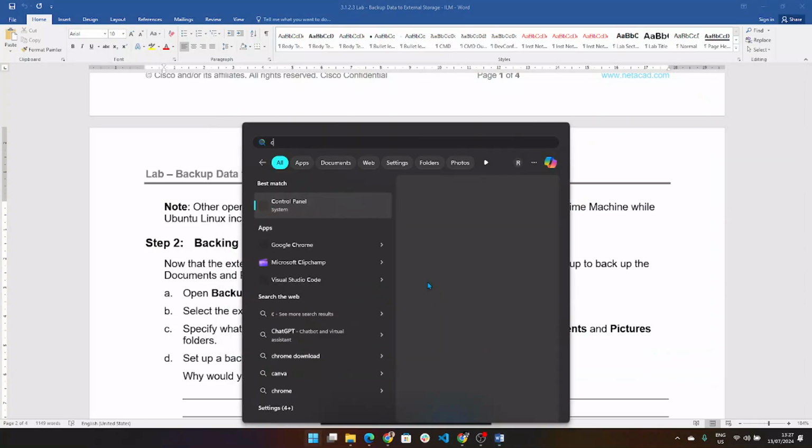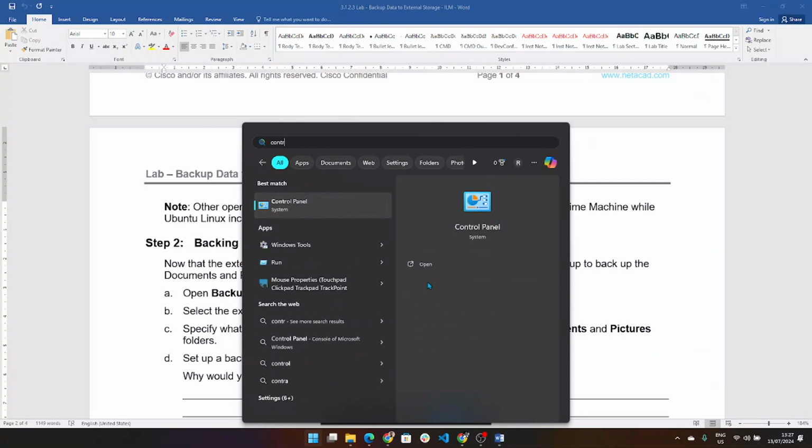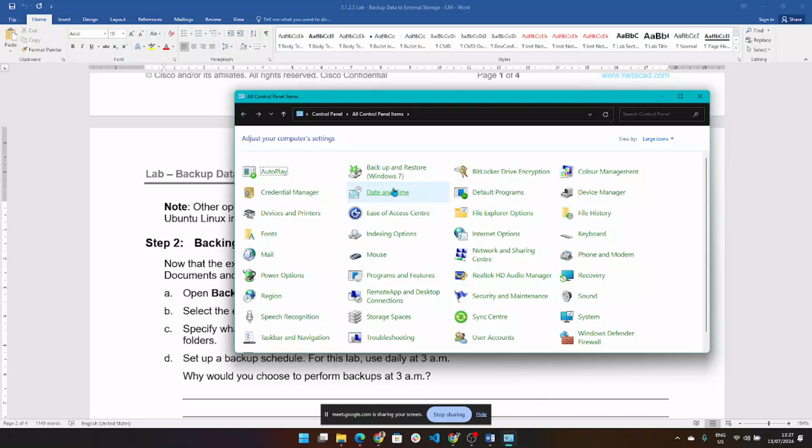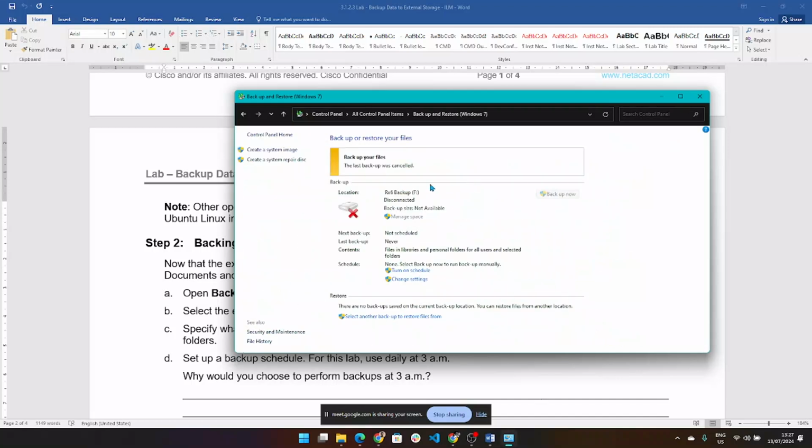So search for control panel, open the control panel, go to backup and restore. Then you come here. If yours is showing like this already, you should just click on backup and restore that is written here, and you click on it.